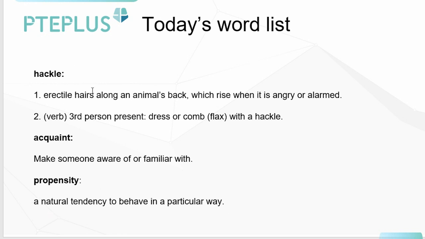way. We should always be doing and building these word lists of words that we see on the PTE Plus platform, because words we see on the PTE Plus platform are also likely to show up in the real exam. So it's a good idea for us to be building these vocabulary lists.